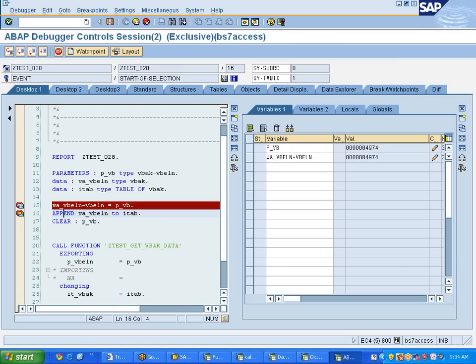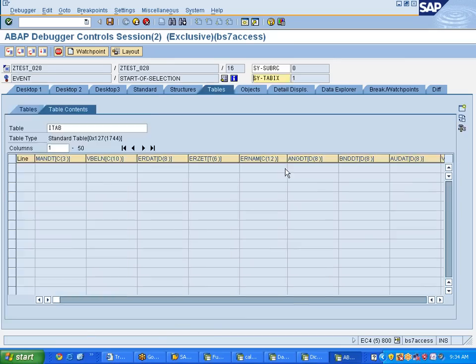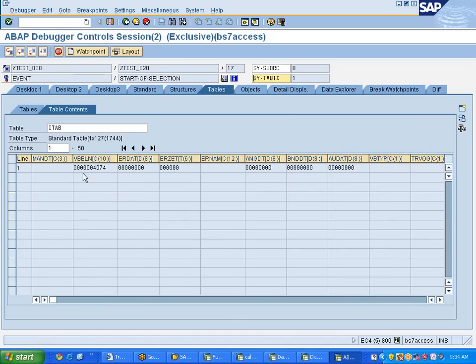Then what is this step? Append work area to itab. Then what will happen? This internal table has so many fields, in which if I say append, this was appended. Okay, 4974 is coming into the internal table. All other fields are empty. All other fields are empty now.